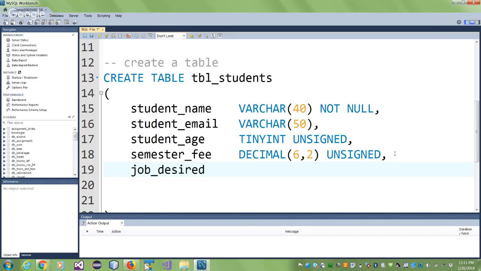Now the job desired. It's a varchar for sure. Now comes the question: will a person only desire one job? My question was not very clear. I didn't say, tell me your first preference.